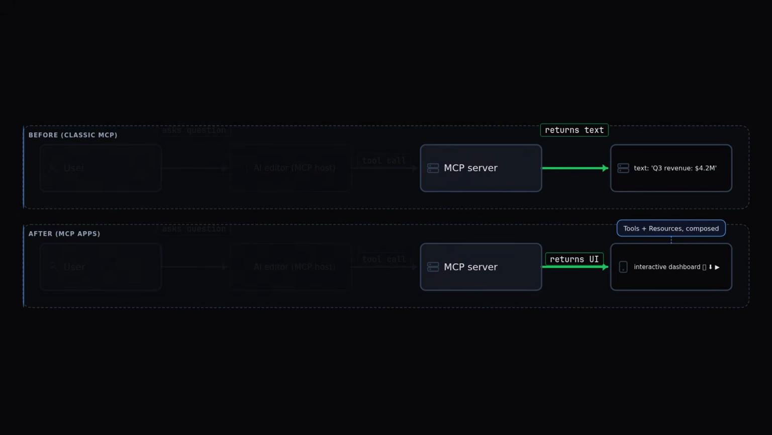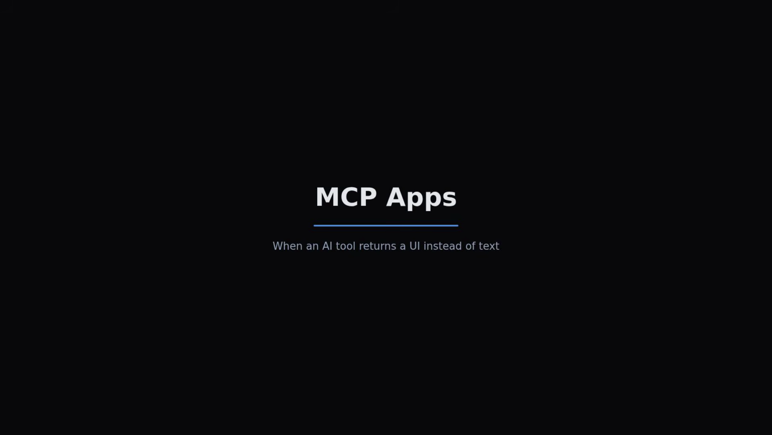So remember, tools used to return text. Now they can return interactive UIs. Under the hood, it's just MCP's existing tools and resources composed in a new way, rendered in a sandboxed iframe, with every interaction routed through the same JSON RPC channel. The model stays in the loop. The conversation stays in one place. Tools can return interfaces now. Same protocol, new surface.